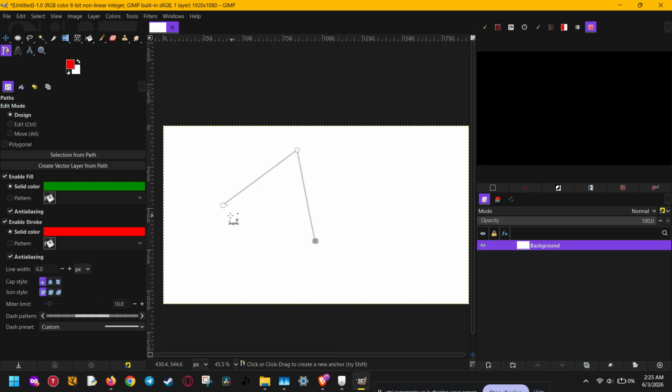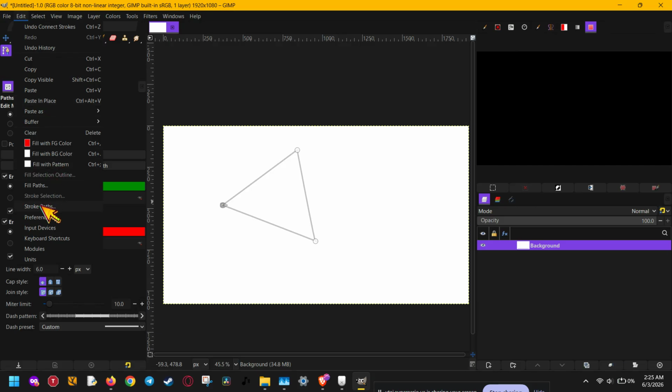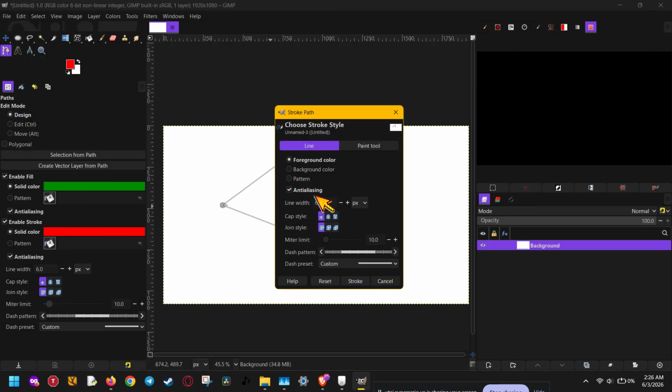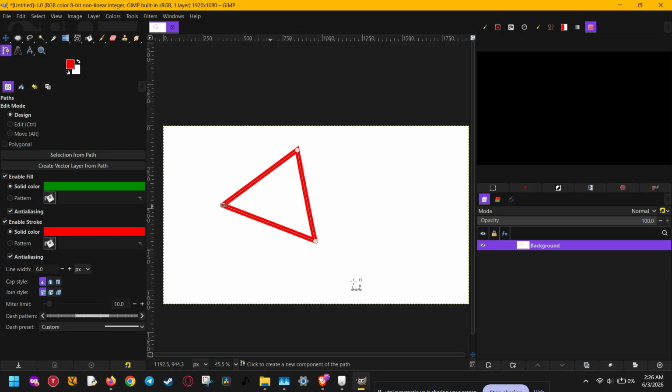Once your path is ready, go up to the Edit menu and choose Stroke Path. A dialog box will appear, and here you can choose to stroke with a paint tool. Make sure that option is selected, then click Stroke. Gimp will convert your path into a realistic brushstroke using the settings of your chosen tool. This is great for lettering effects, outlines, shape designs, and anything that needs a smooth and controlled brush line.